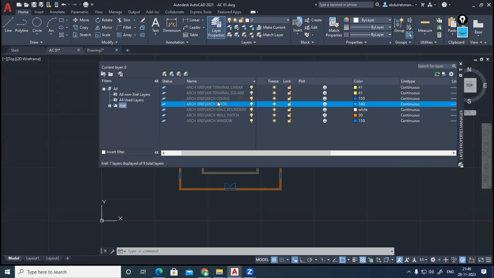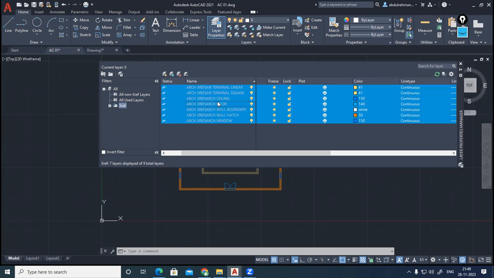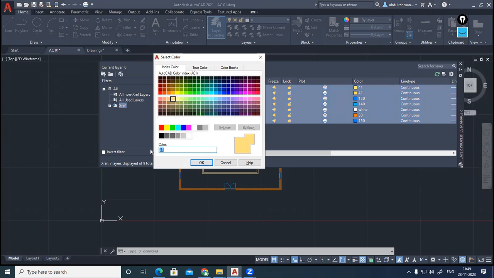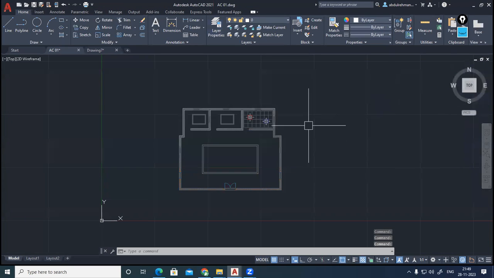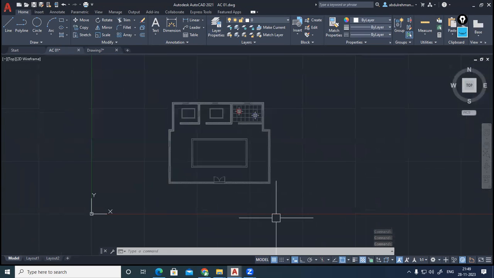Otherwise, any layer you can click, Control A. Clicking and holding the Control key, A button, Control A, all the layers are selected. Now you can click here, color of layer, number you can provide. 251, 252, 253. The color 253 will be good, gray shade. Click OK. Now you can see your xref color is this.